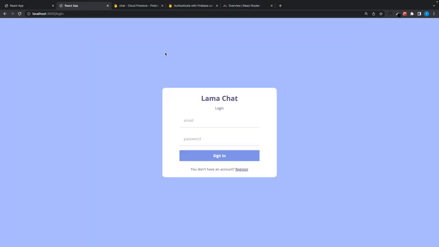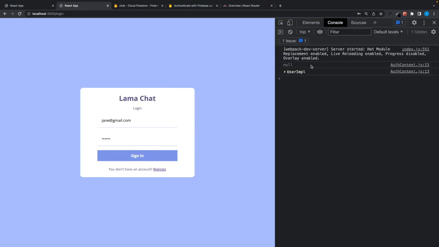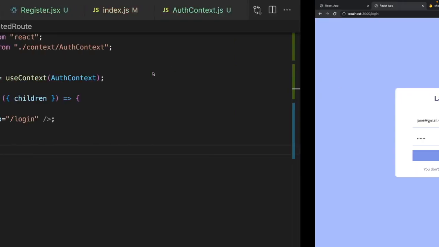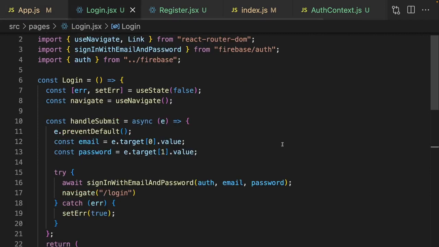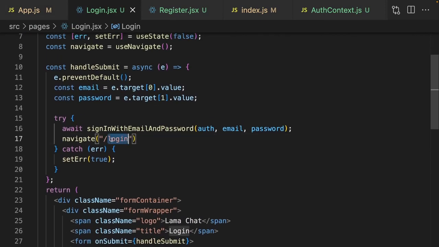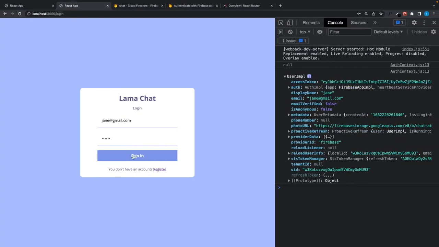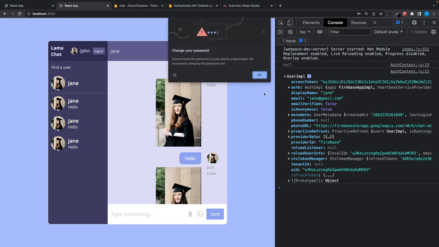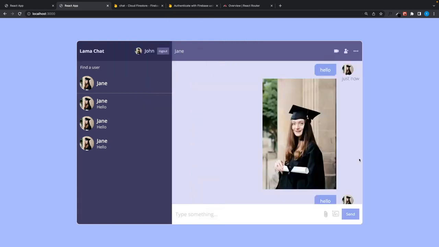I will log out. As you can see, we cannot see our homepage anymore. I will say Jane. Of course, it's an email. Sign in. And it's still here. Okay, we have a user. Oh, of course, homepage, not login. Okay, perfect. Of course, my password is really weak. Don't worry about that. Okay, awesome.